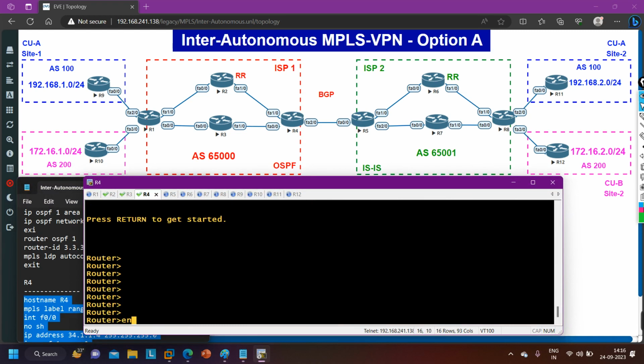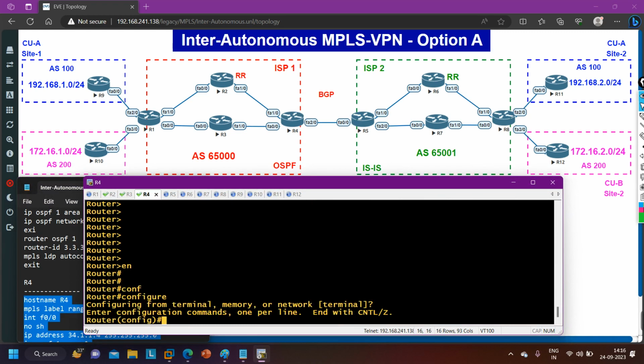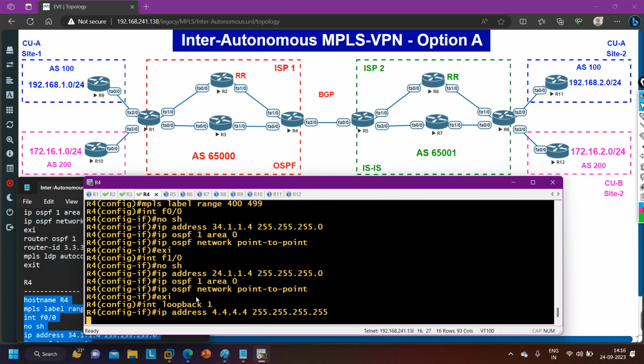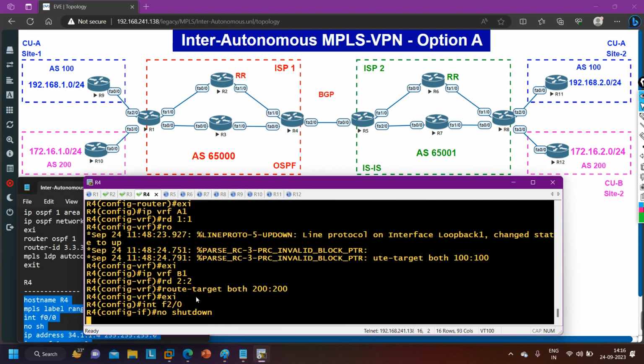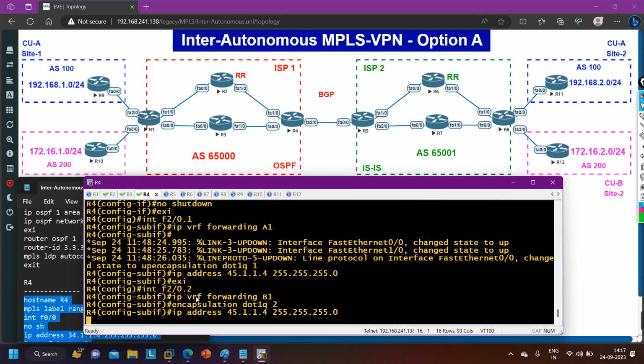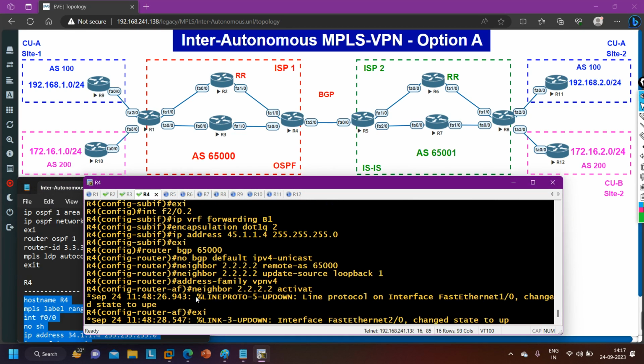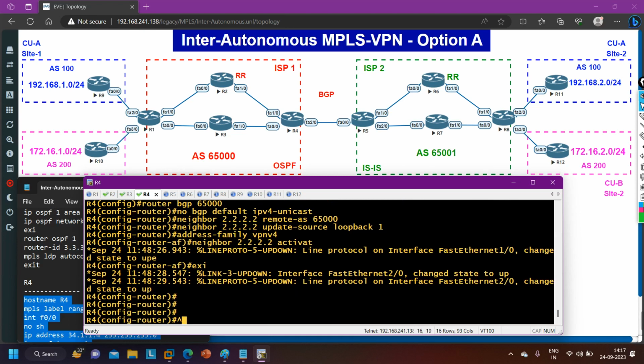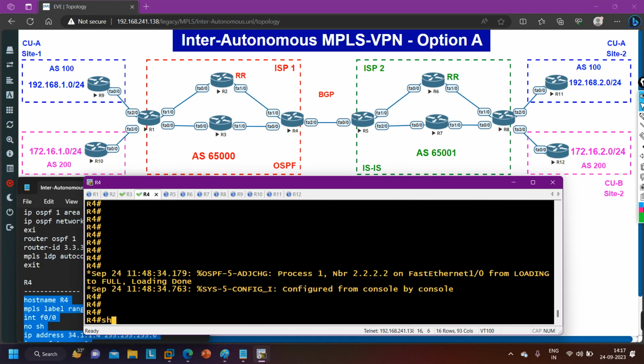After running these commands on router number 4, again I am expecting OSPF neighborship with router 2 and router 3. I am expecting LDP neighborship with router 2 and router 3, and I am expecting BGP neighborship with router number 2. Okay, and let me verify it.